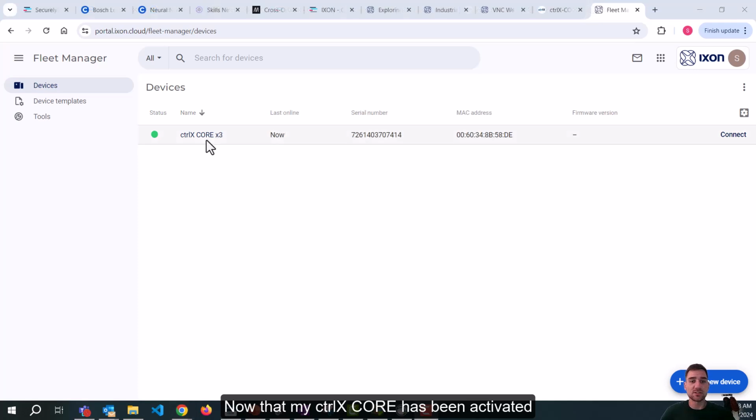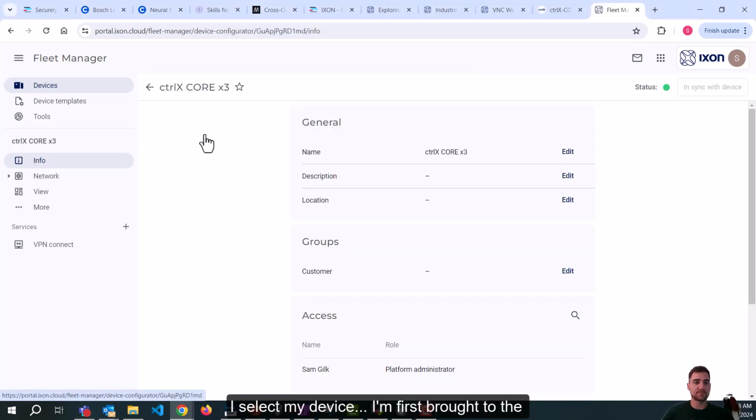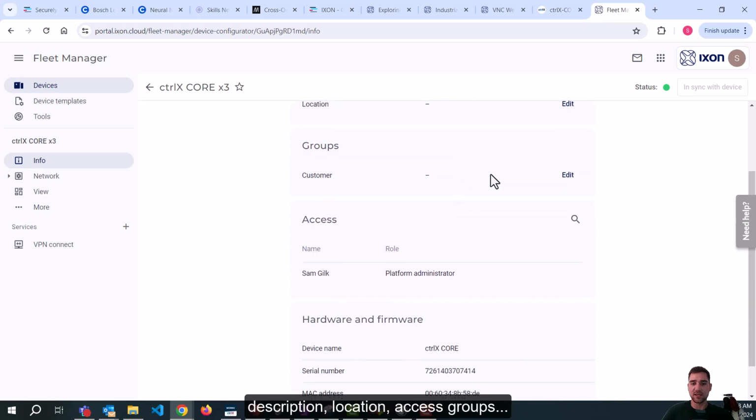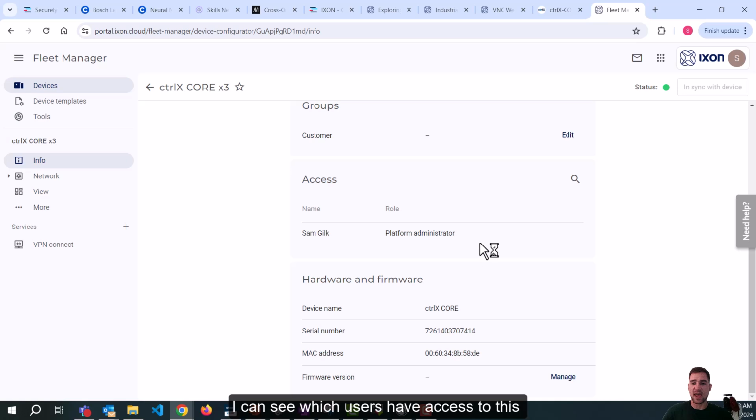Now that my ctrlX core has been activated within the Fleet Manager of the IXON Cloud, I can configure it using the Fleet Manager application. If I select my device, I'm first brought to the Information tab. Here I can view some general information about the device. I can add a description, location, and access groups. I can see which users have access to this device, as well as some hardware and firmware information.